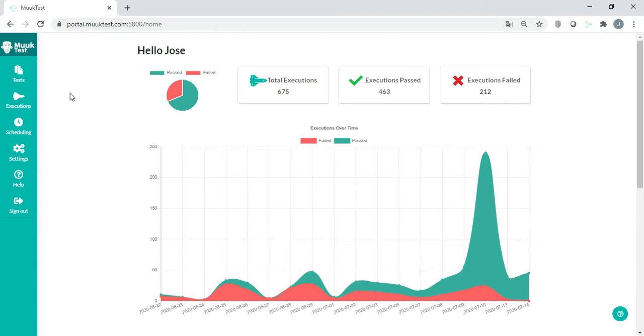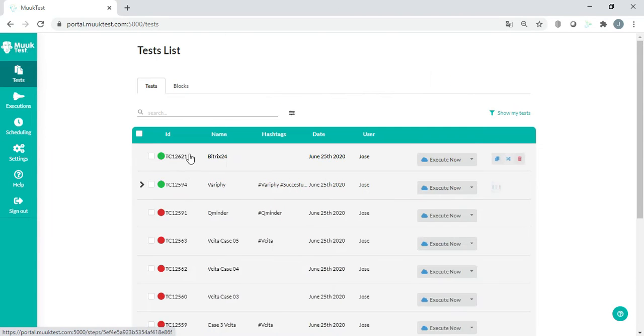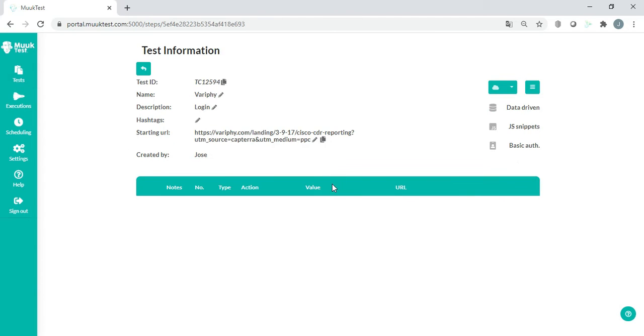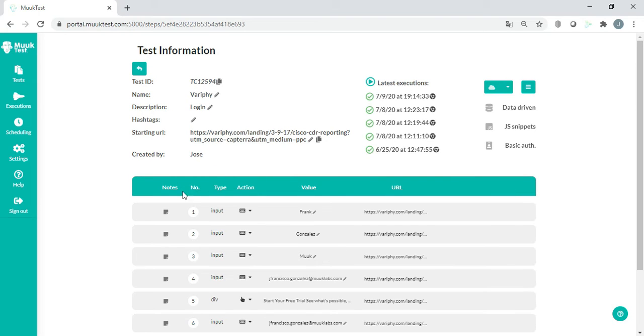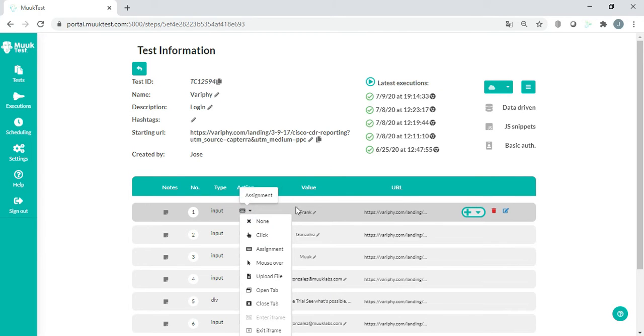executions. On the test section, you can consult, execute, clone, delete, or create variations of any test or test block that has been created. If you click on a test, its information will be displayed. Here you can see the general information about it, and you can also modify the steps. Add notes, change the action of a specific step, change values of the inputs, and add or delete the steps.